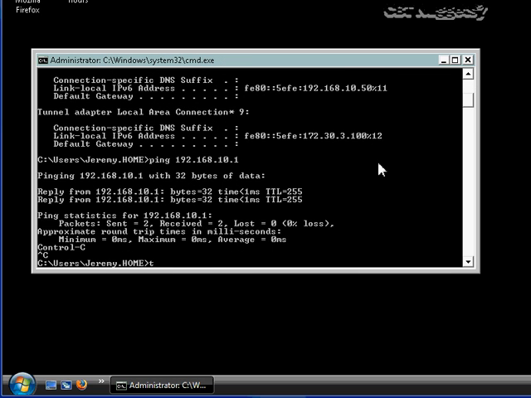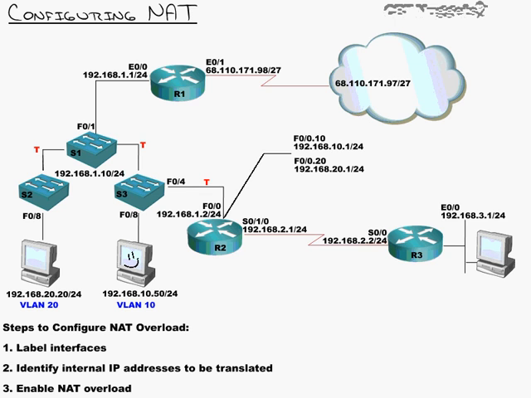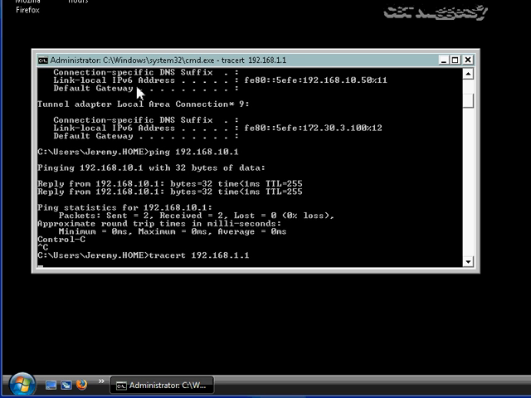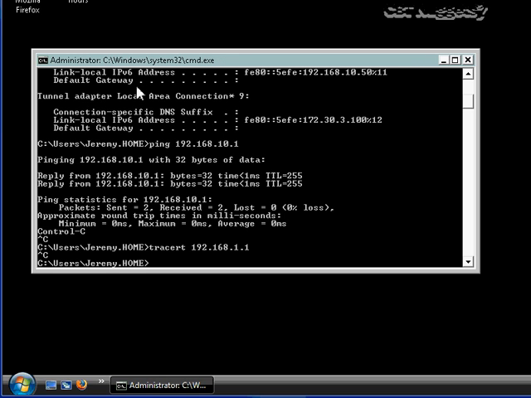It's good. And let's even do a trace route to 192.168.1.1, which is my internet router, router 1, and just verify. Gotta love it. I'm going to do trace route -d.